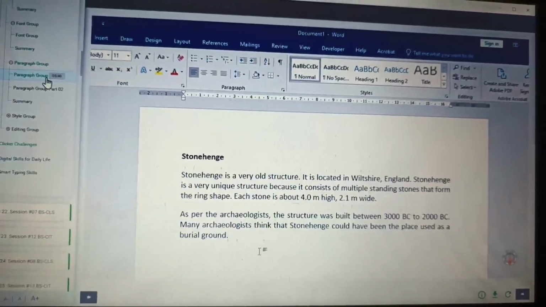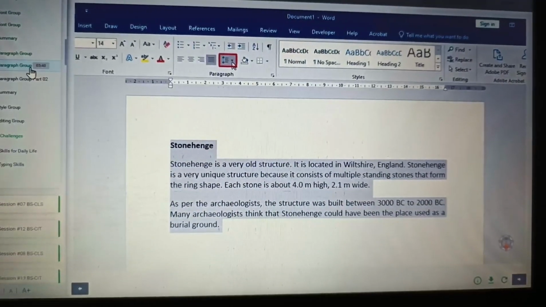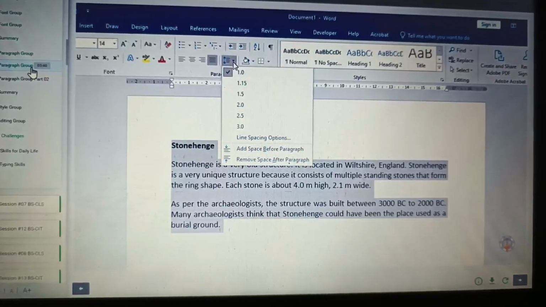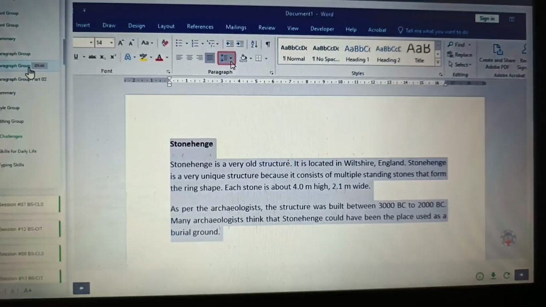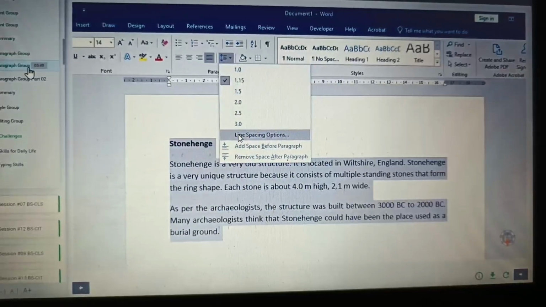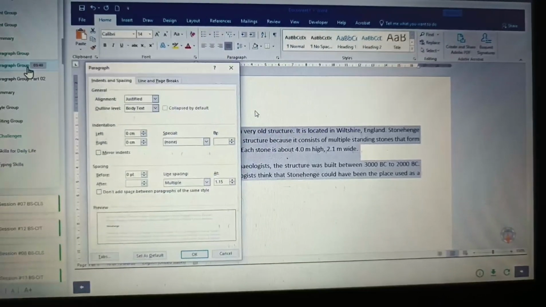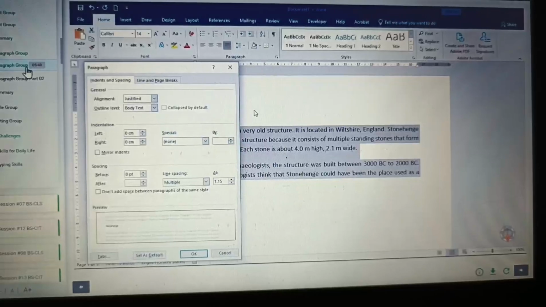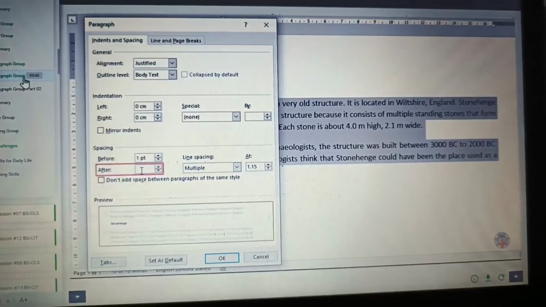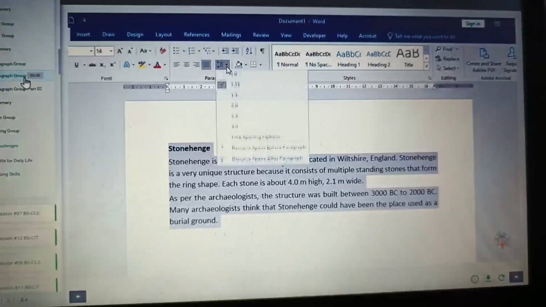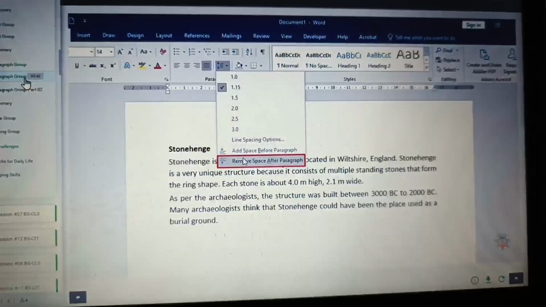Line and paragraph spacing makes it easy for you to read a document. Select the paragraph and then click Line and Paragraph Spacing. Now, select the number of line spaces you want from the available options. Alternatively, you can click Line Spacing options at the bottom of the menu and select the Line Spacing option from the Line Spacing drop-down menu in the Paragraph dialog box under Spacing. If you want to add space before or after the paragraph, enter the value in the Before or After box. If you want to remove space before or after the paragraph, select Remove Space Before Paragraph or Remove Space After Paragraph.